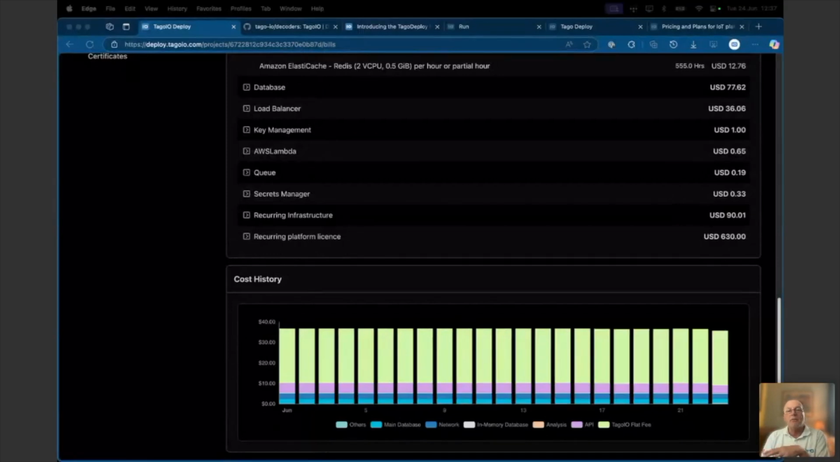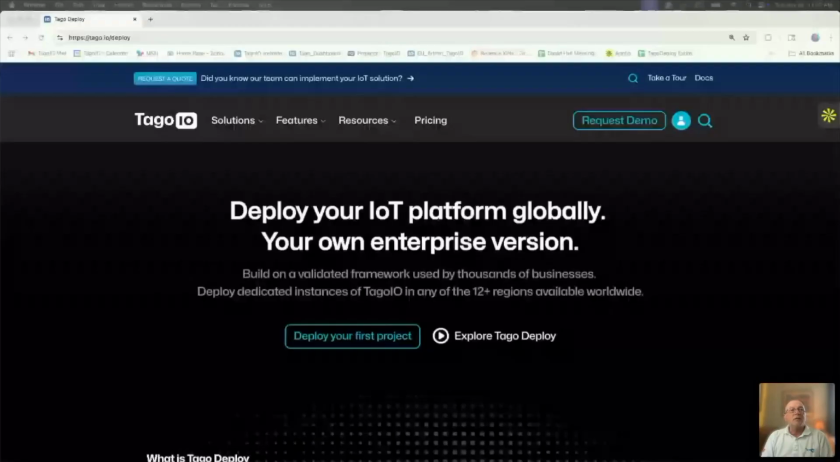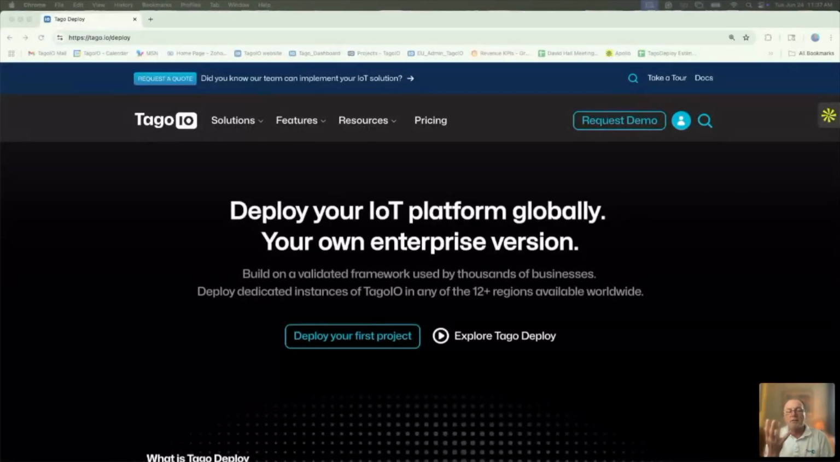Again, if you guys have any questions, feel free, but I'm going to share my screen here real quick. I think it's obvious to everybody why TagoDeploy makes sense for certain customers, right? Again, it's not for every customer, but it makes sense from a lot of different aspects, giving you the freedom, the security, and just the isolation that you may need. So very powerful. We're very excited about this.